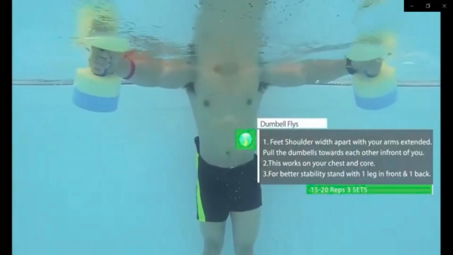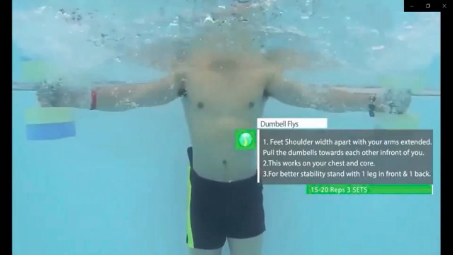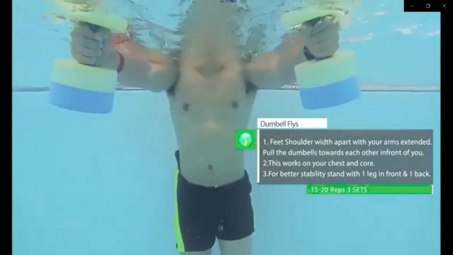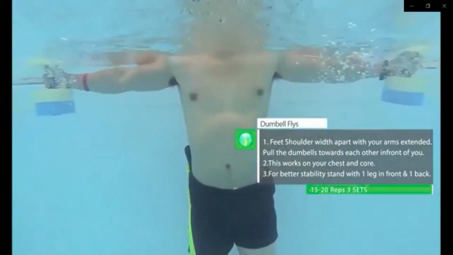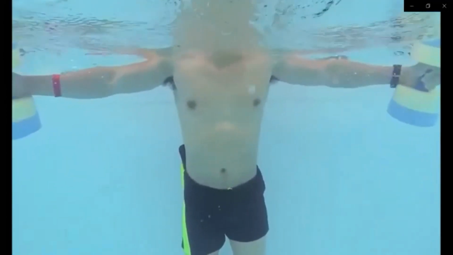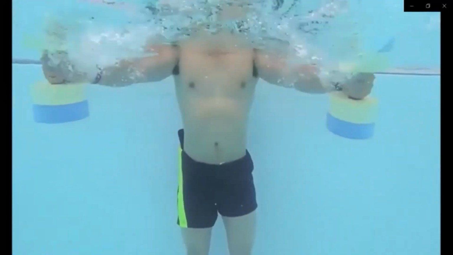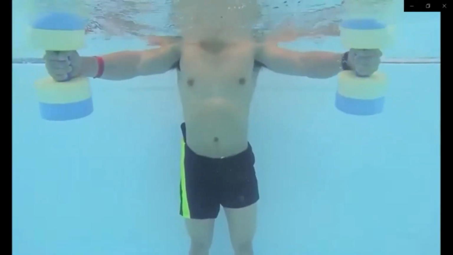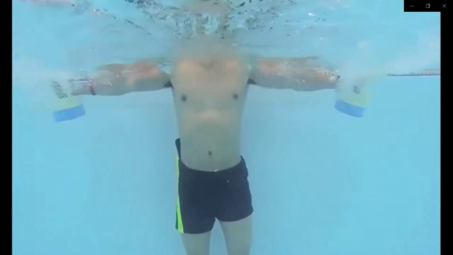Standing dumbbell flies. So basically you hold 2 dumbbells from side to side with your arms extended and locked in, and then just have your feet shoulder width apart and go back and forth. Now this works on your core and also your chest muscles as well, but with the dynamic resistance it actually works against your core and therefore strengthens your core and strengthens your lower back. Do about 15 to 20 reps of this, 3 sets.